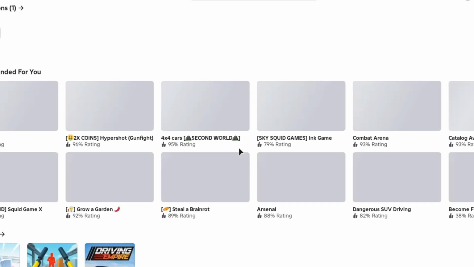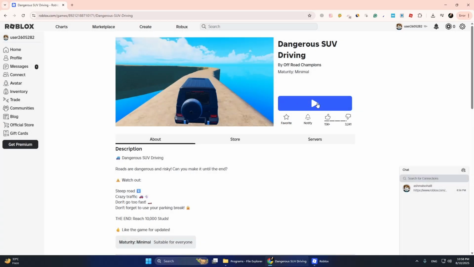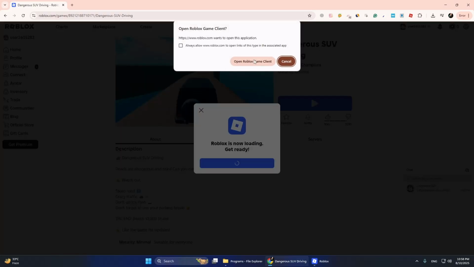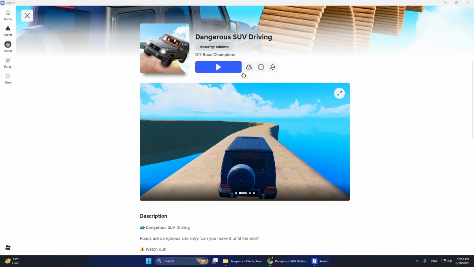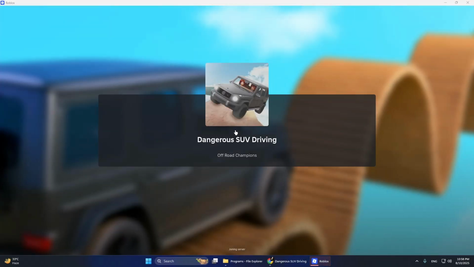Go back to your browser and click Play again on any Roblox game. Roblox will open on your laptop and you can sign in or create a new account. Now you have Roblox ready to use on your laptop. You can explore games, join friends, and start playing right away.